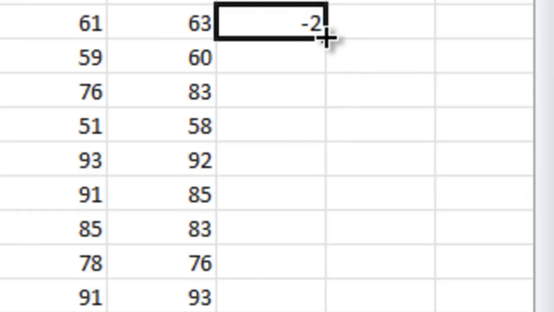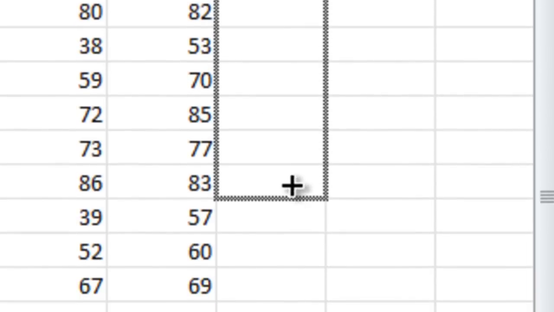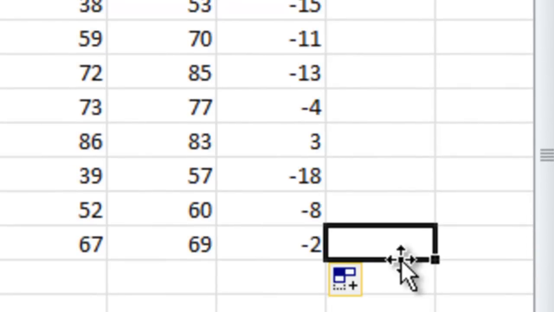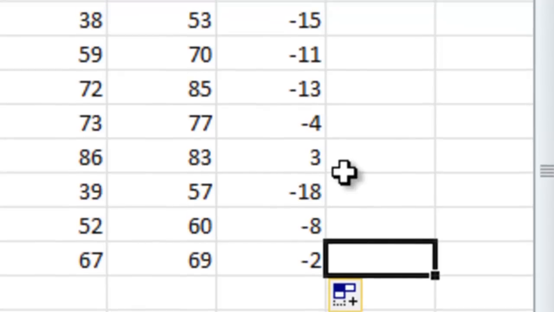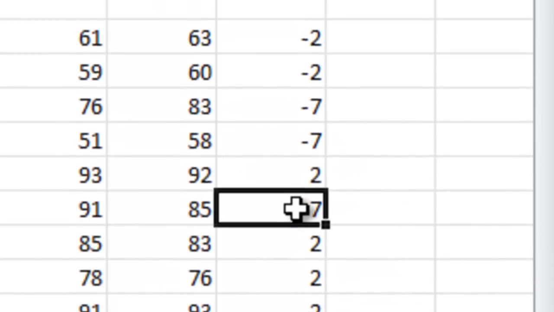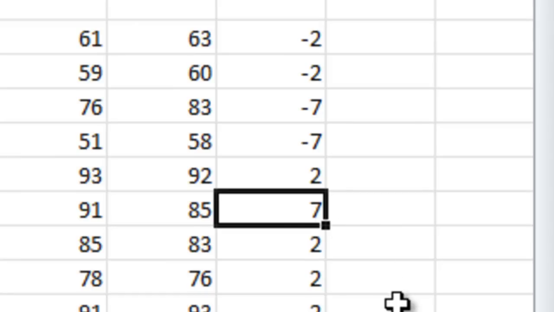Then I move the mouse so it's on the bottom right corner of that cell and it changes into a black cross. I hold down the left mouse button, drag all the way down, and it will fill down and it will calculate it all the way along. Then I can look up my list and find the person who's got the greatest positive change, this person here, and they're the most improved for the year.